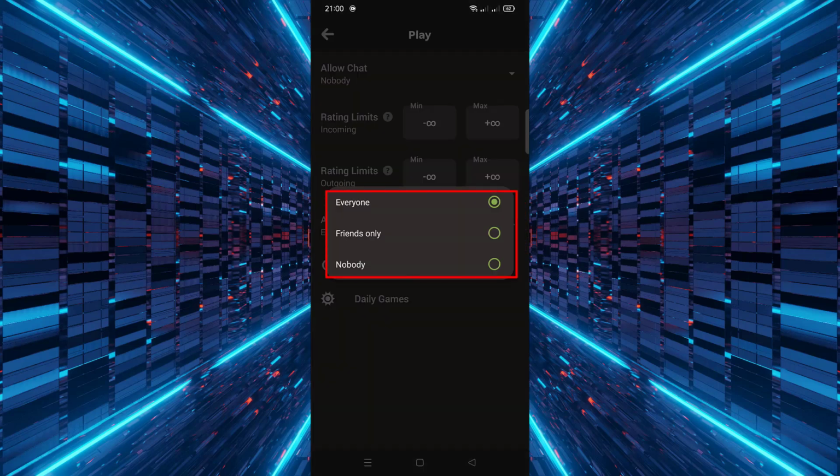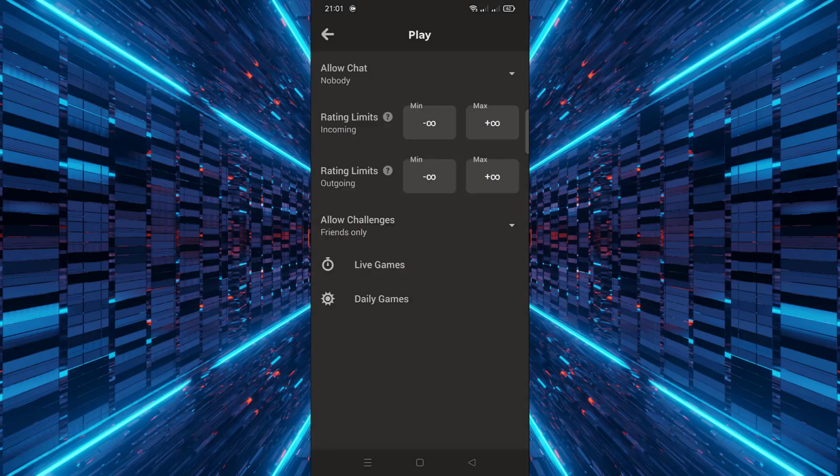Finally, choose one of the available options: Everyone, Friends Only, or Nobody, depending on your preference for who can send you game challenges. Once selected, your new challenge settings will be saved automatically. That's it. You've now successfully controlled your play challenge preferences.